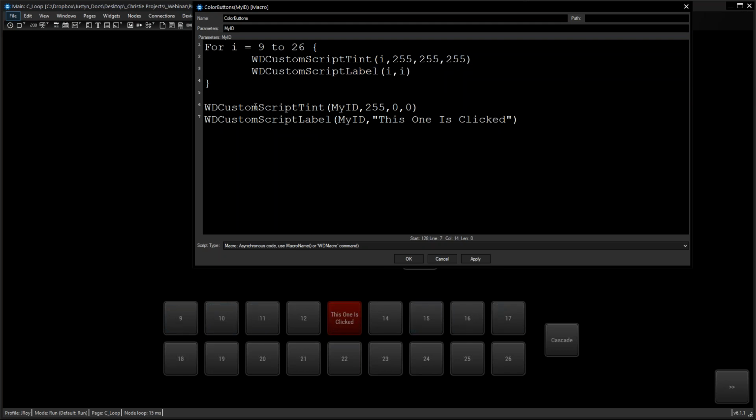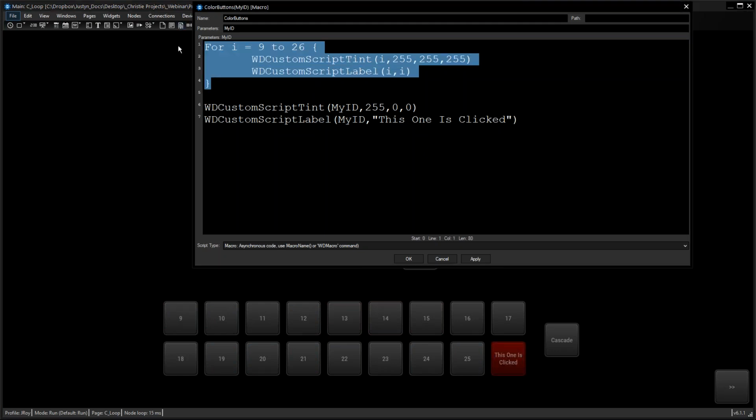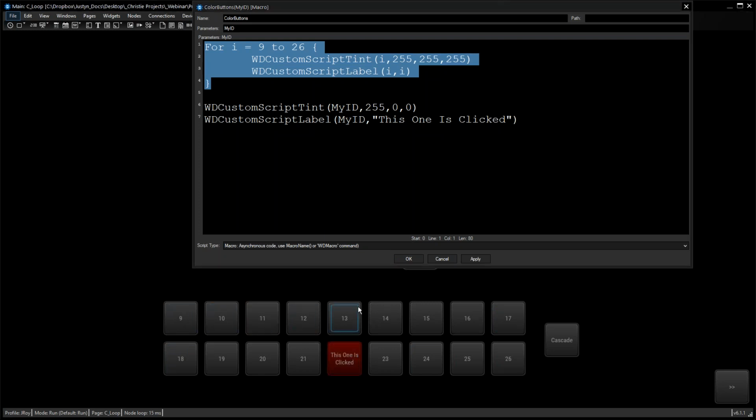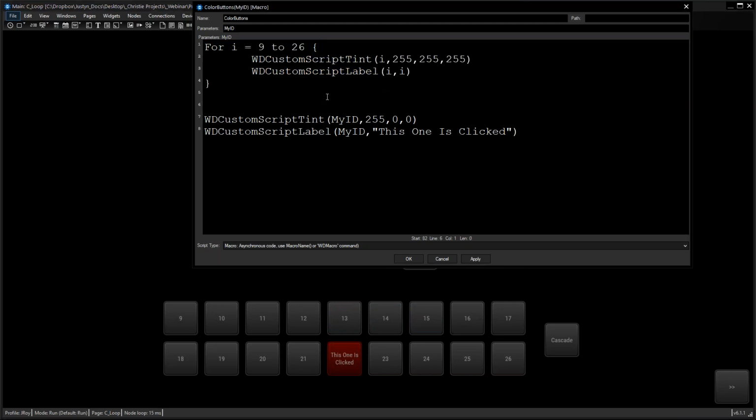We are also going to label, or change the label of each macro, or sorry, each button from the macro. And then once that's done, we're going to take that my ID that we passed from the button, and we'll color the button that we clicked to red and change the text on it as well. So it doesn't matter which one is clicked, because every time we click it, we're running this part of the script, which changes every single button in this loop back to the default color. And then after that's done, it changes the color of it to red.